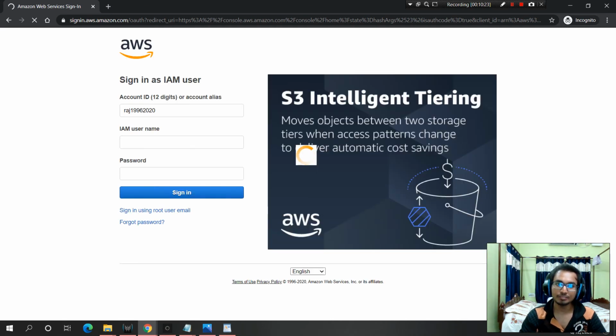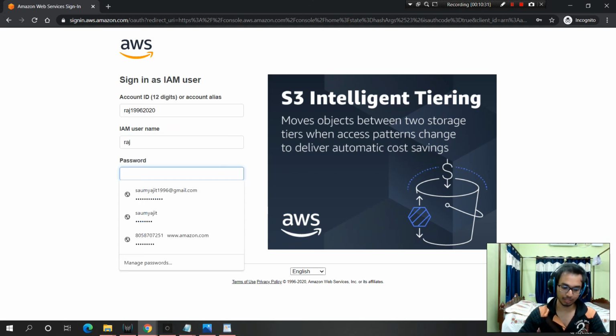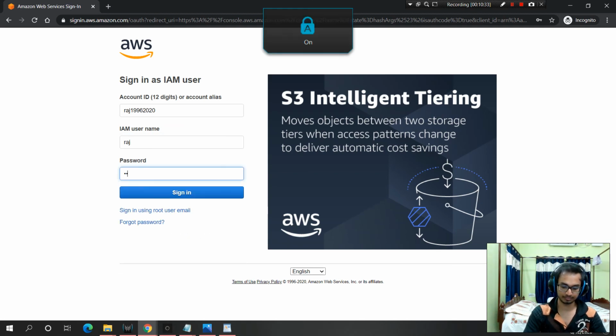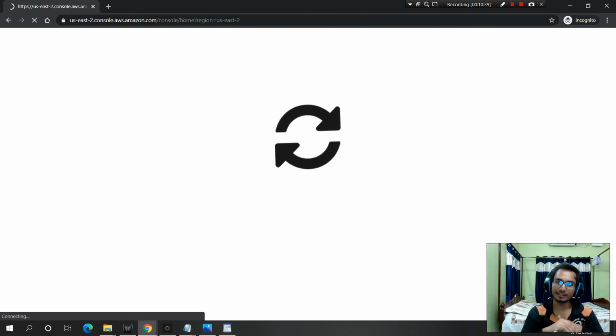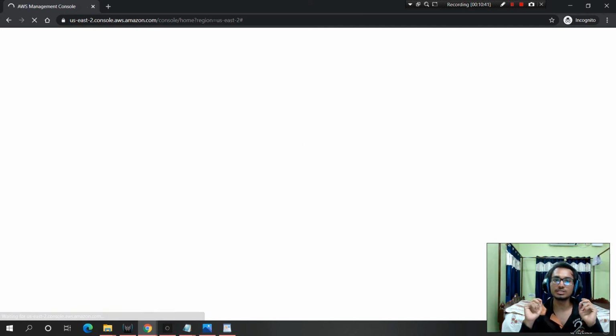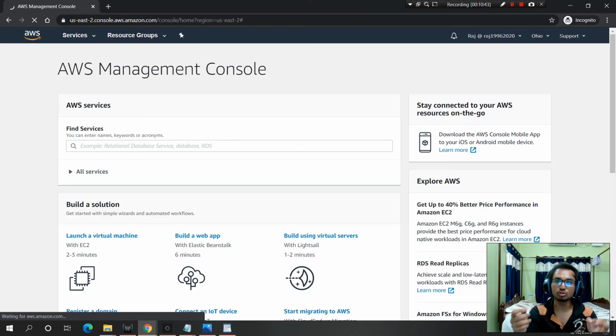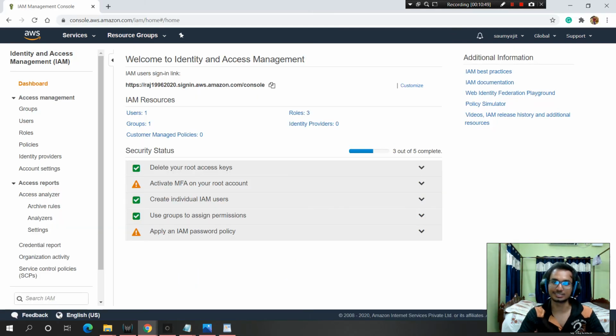See, the same login page now came. Now here you can give your username Raj, you can give the password, and see, you can now log in. So you don't always need that URL to log in. You just need to know your username, your password, and the alias. So this is very important.